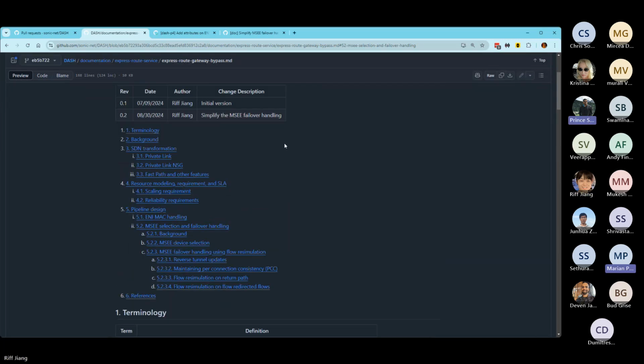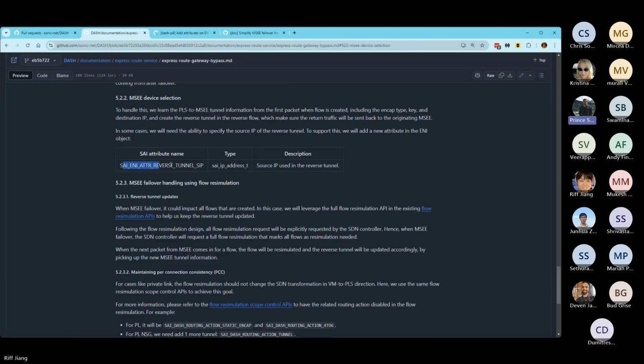So Riff, for... go ahead, Vince. Yeah, quick question. So Riff, in this new attribute, the reverse SIP, the expectation is every return packet will take that as the source IP, right? There is no override or no exceptional cases, right? So the proposal here is to always use this IP, right? Is that correct? Yes. It's always use this IP.